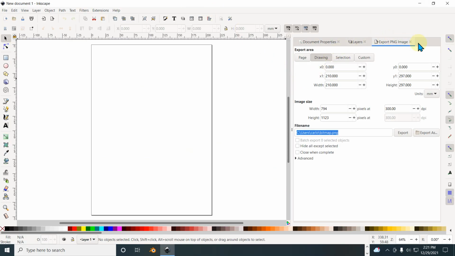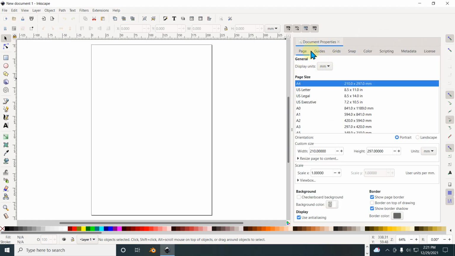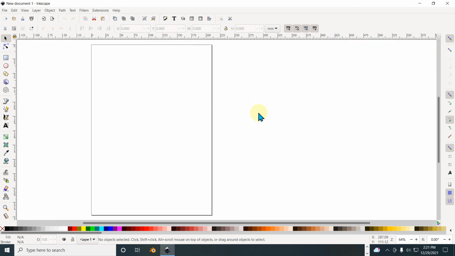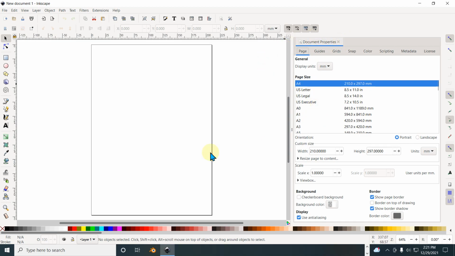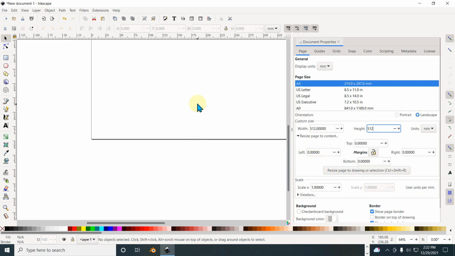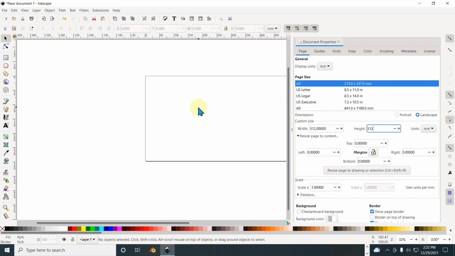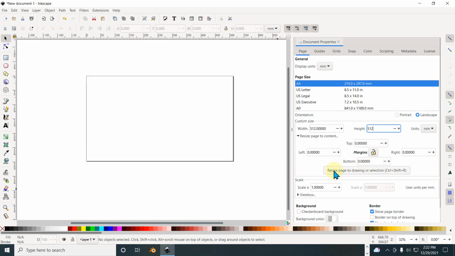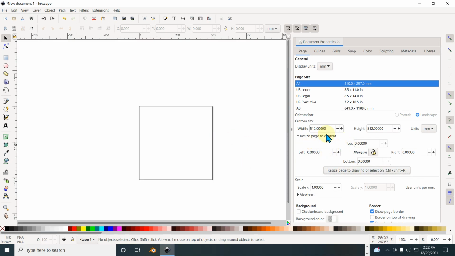Okay, so before we get started, one thing first is press Control Shift D, and it will show you the page size and stuff like that. What we're going to do is put the custom size for the page as 512, 512, and then resize page to drawing. Right, so now it's the correct size that you want to do your artwork on. So 512 by 512 pixels.